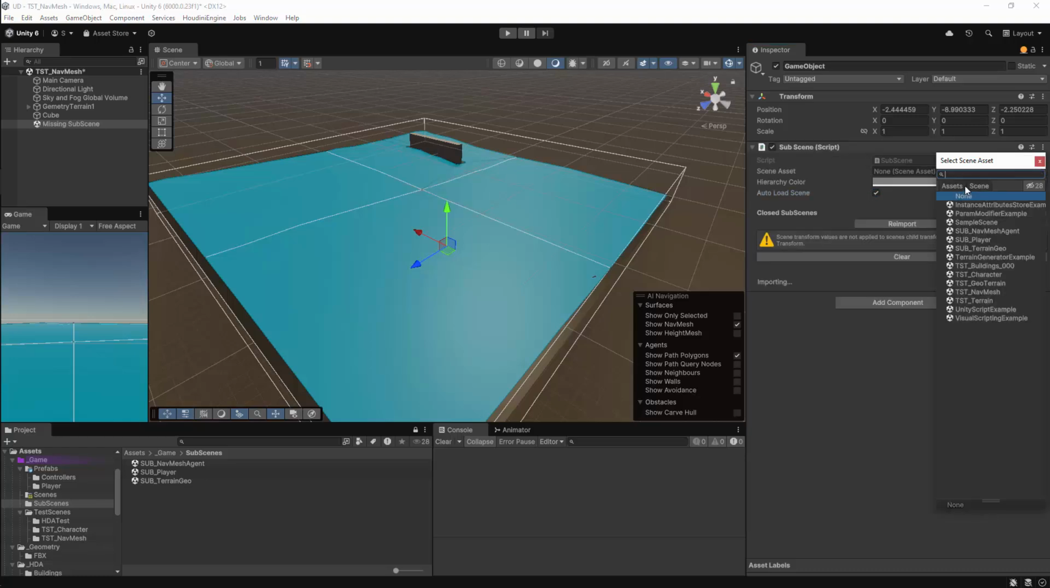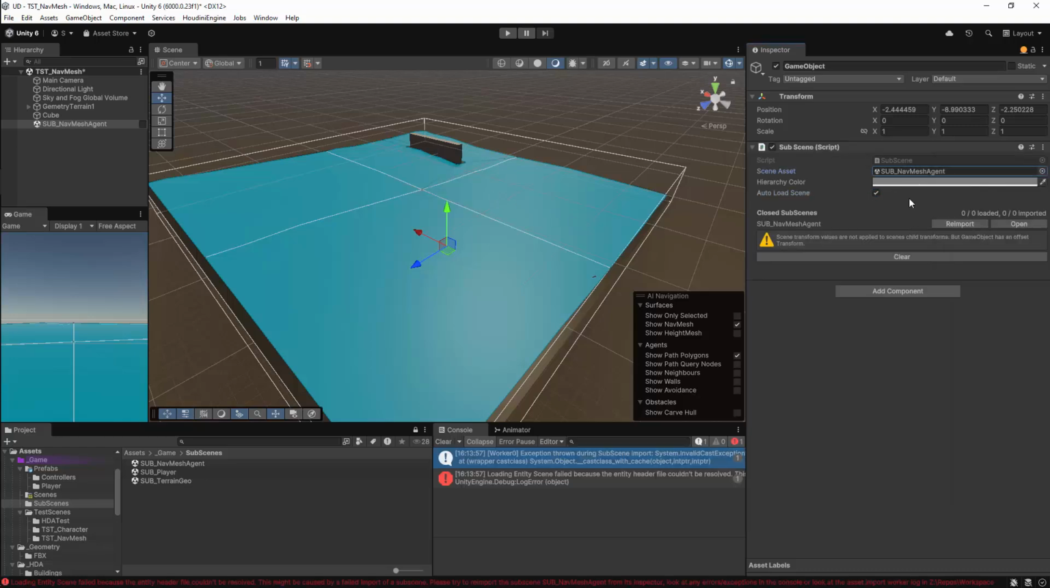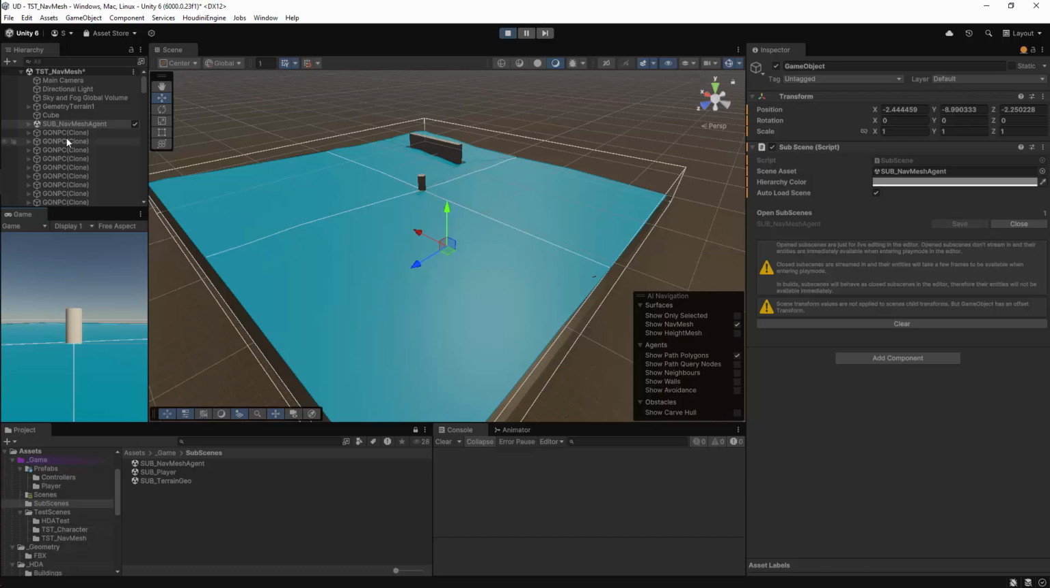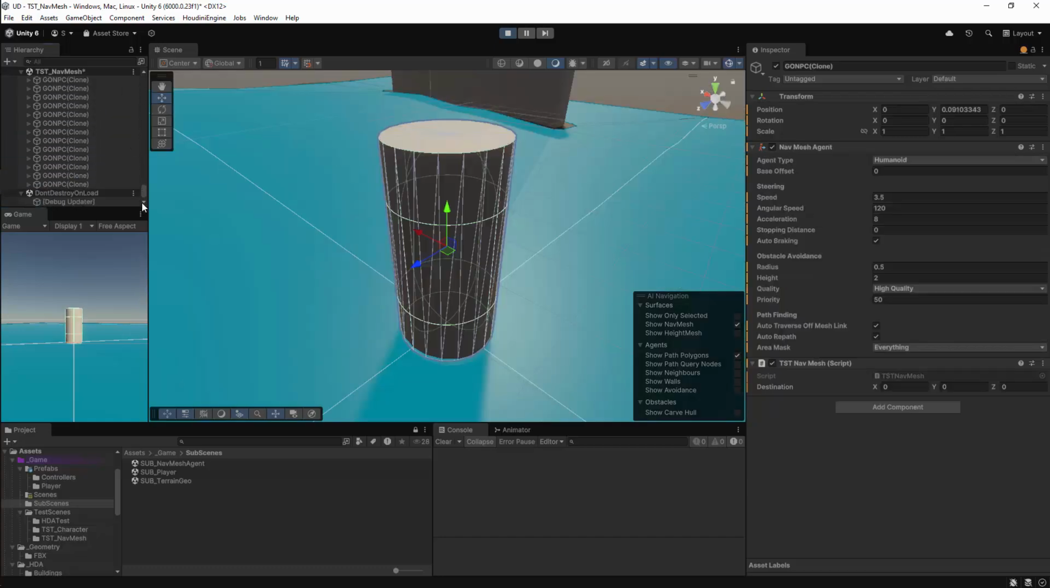Here I'll specify the Navmesh agent subscene. I can now test this, and I'm generating an entity, but I'm actually generating multiple entities, generating an individual NPC every single frame. This is not what we want to do, so we'll need to update this.